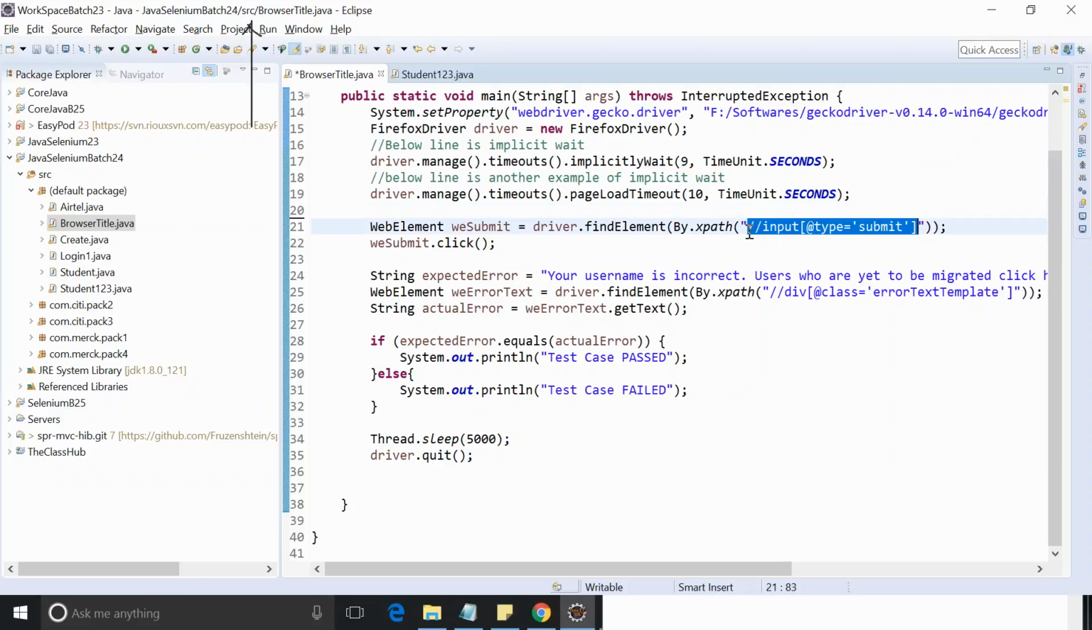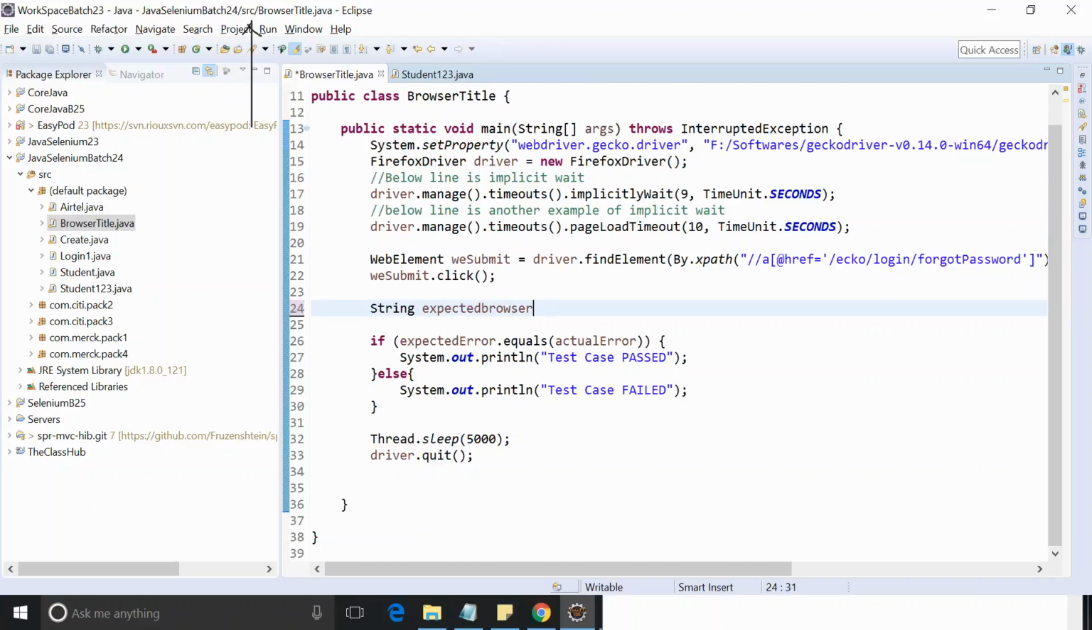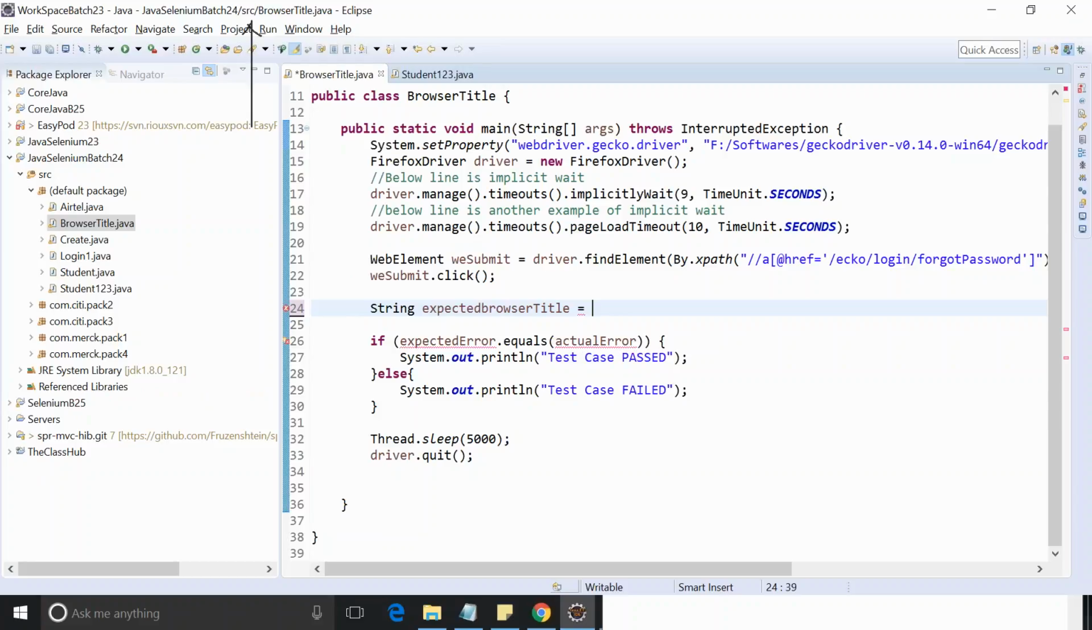Okay, so I want to click on this thing. Once I click on this, I will say expected browser title equal to, what is expected, login. I'm not very sure what that is. Login EasyPod connect something, it says. Okay, login easy. So this is the expected.